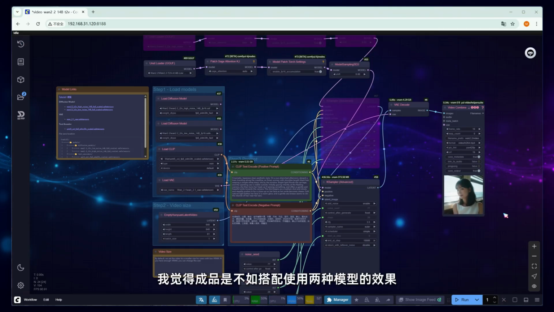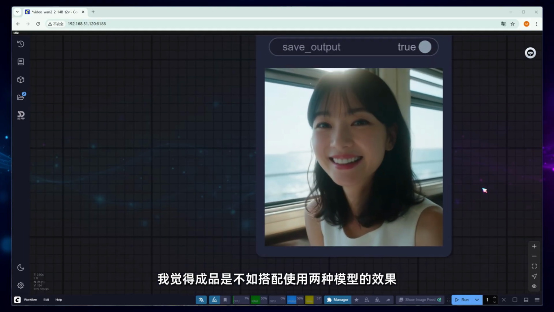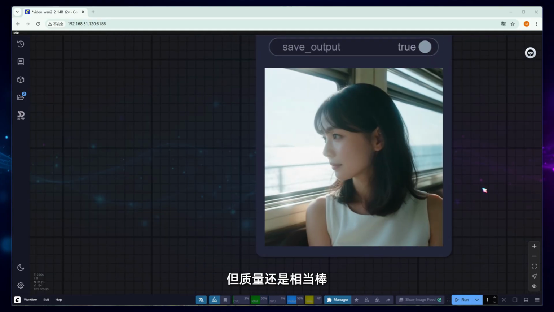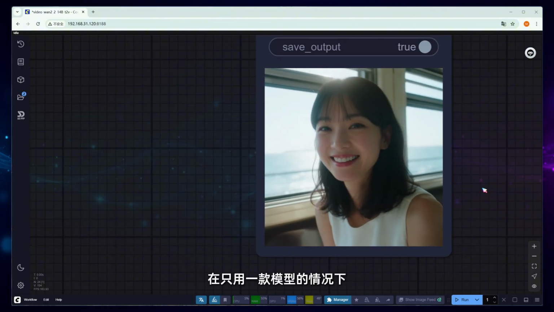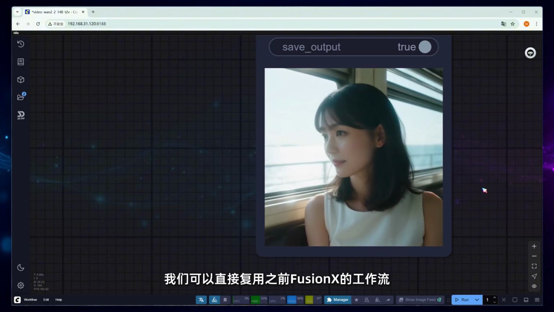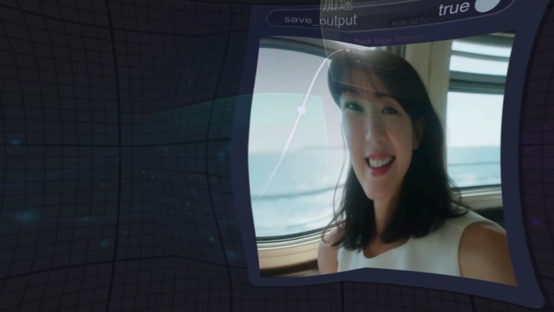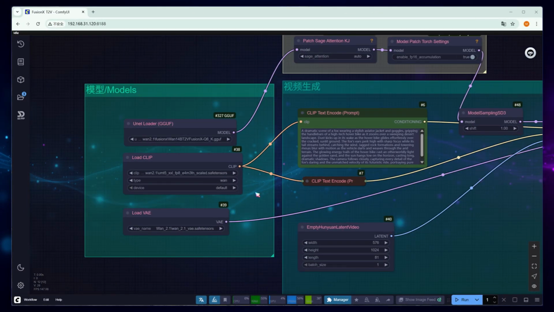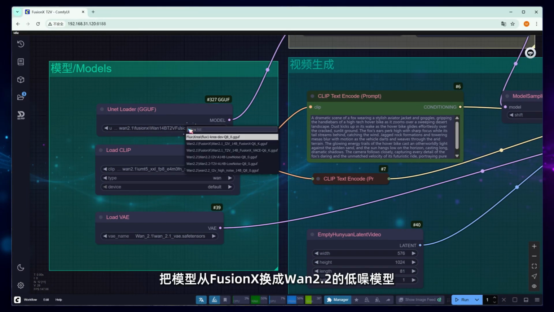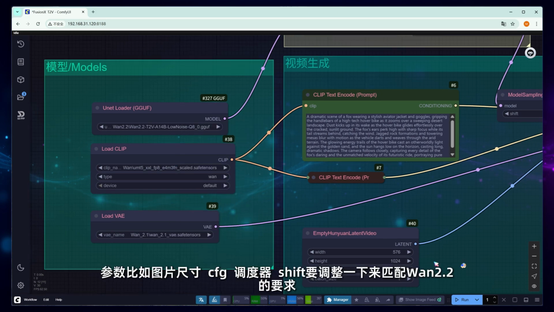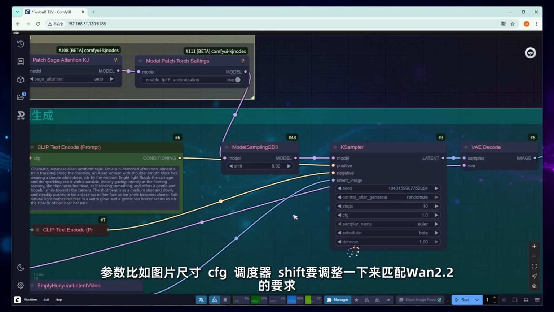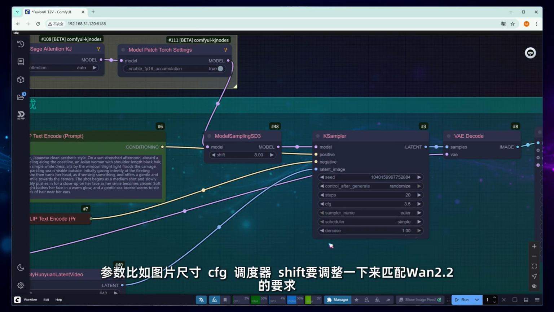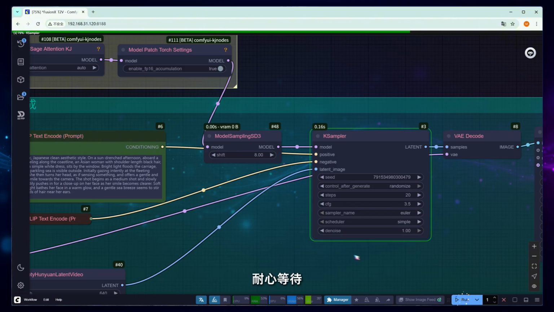I think the result is not as good as using both models together, but the quality is still excellent and fully acceptable. For workflows using a single model, you can directly reuse the previous FusionX workflow. Load the workflow and replace the model from FusionX with Wan2.2's low-noise version. Adjust parameters like image size, CFG, scheduler, and shift to match Wan2.2's requirements. Click Run and wait patiently.